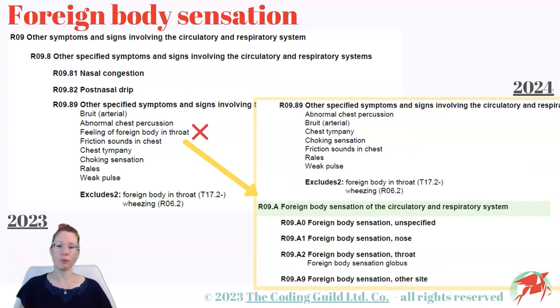We will start with foreign body sensation. This is a new subcategory under R09 and contains 4 new codes to describe where the foreign body sensation is felt: unspecified, nose, throat, or other site. Also notice that the inclusion term of feeling of foreign body in throat was removed from under R09.89 and was given its own code in the new subcategory R09.A2.